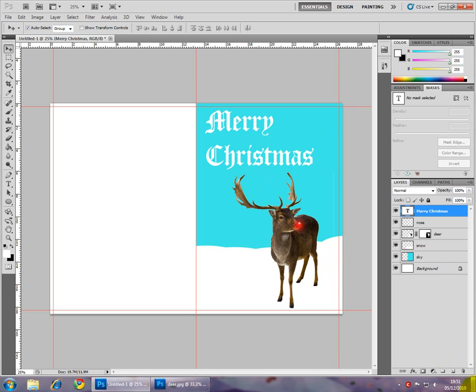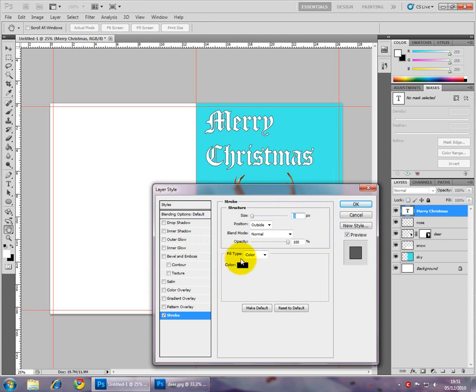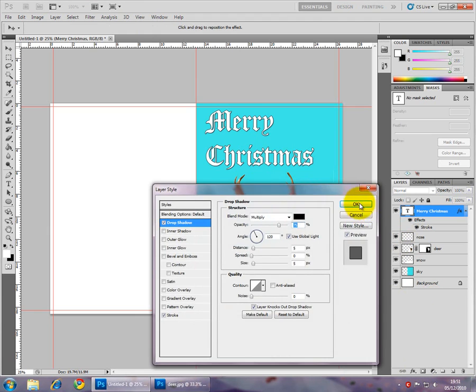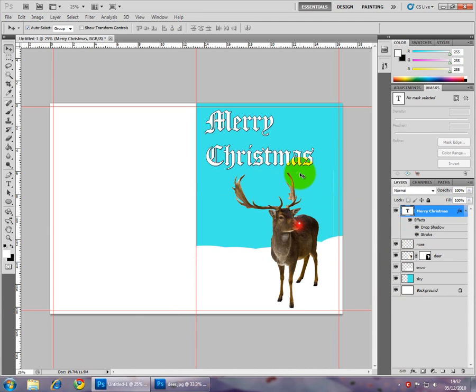Now to make this a little bit easier to read, or stand out a bit more, I'm going to add a simple stroke to it. My stroke I'm going to leave as default. It'll be black at 3 point on most people's systems. Just okay. But I'm also going to add a drop shadow as well. Very, very simple stuff. Makes it stand out just that tad more.